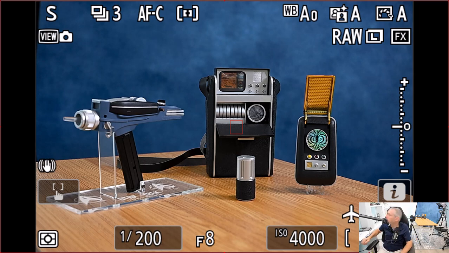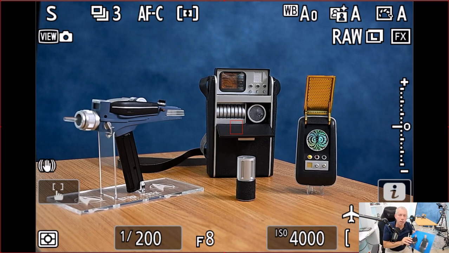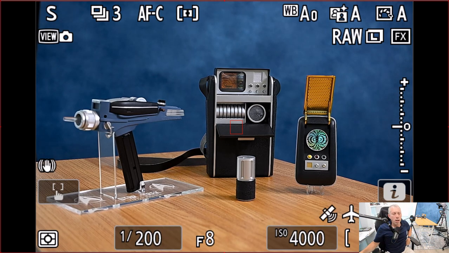Hey, check this out. Yeah, look, got my picture taken with Captain Kirk. How cool is that? Anyway, moving on.